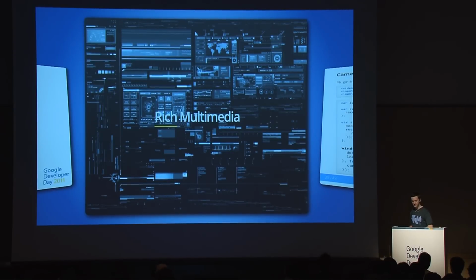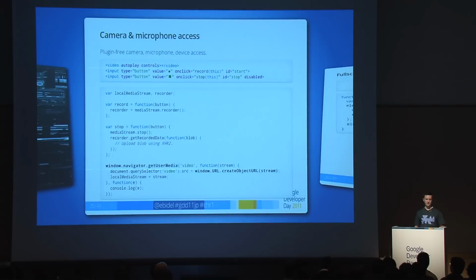Okay, so now let's get to the really fun stuff. Now HTML5, of course, has a ton of capabilities regarding multimedia. But there's a lot of new stuff that has just come out or is coming out in the next couple of months. The first thing that I am particularly excited about is being able to access the camera and microphone. So without a plugin like Flash, this is built in now to the browser, or it very soon will be. Unfortunately, it's too new and I don't have a demo of it.